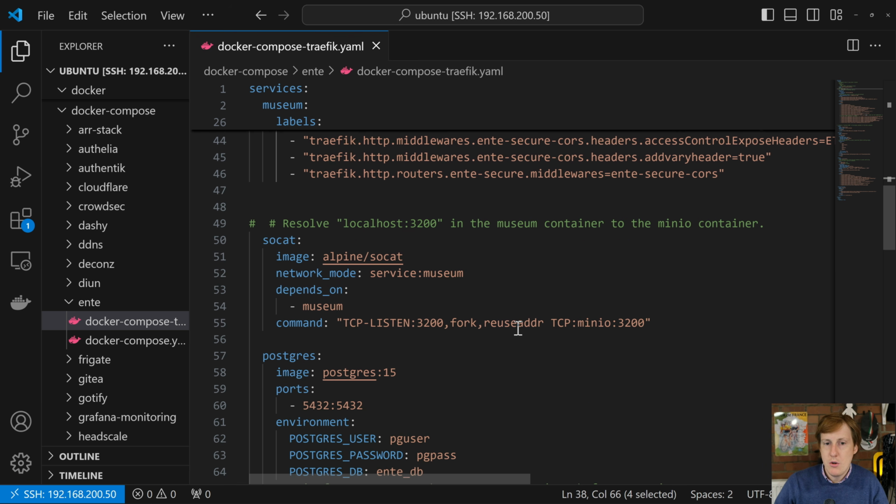Next, we have the socat. Now, this one isn't technically required because we're running it through a reverse proxy, but I've kind of left it in case you're not going to. So this pulls down basically the socat. It binds it onto the museum network. You'll have seen me messing around with the network mode in my VPN video, where we use things like Gluetun to route all of our containers through a VPN.